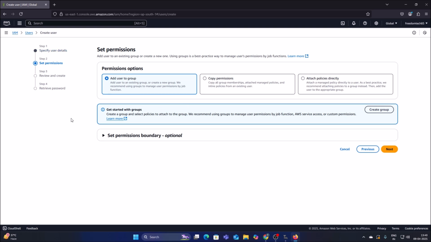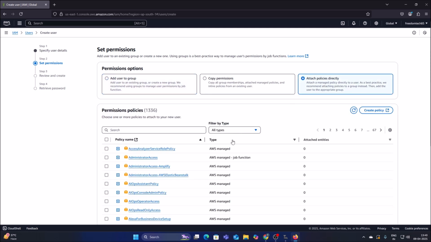Then you will see this kind of page where we want to set the permission for the user. So for permission options, select the last one, which is attach policies directly. So select it, that's it. And now we are going to use the DynamoDB service from AWS. So here in search, we want to search for DynamoDB.